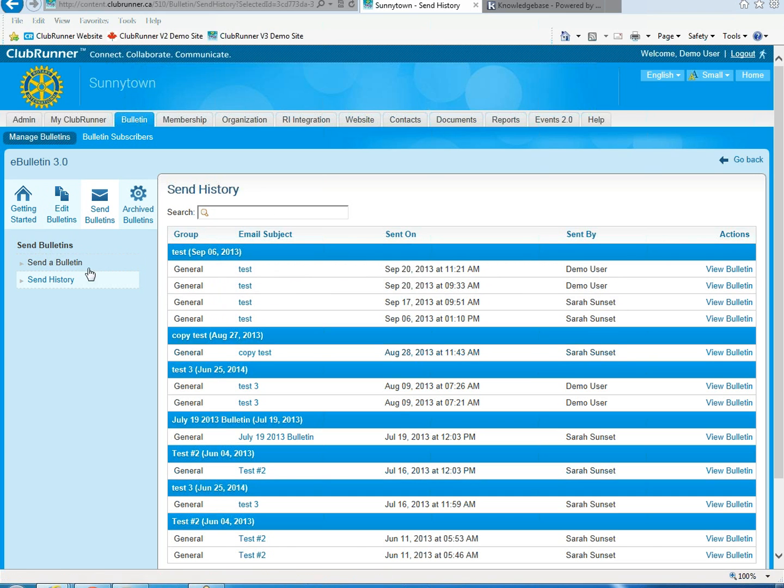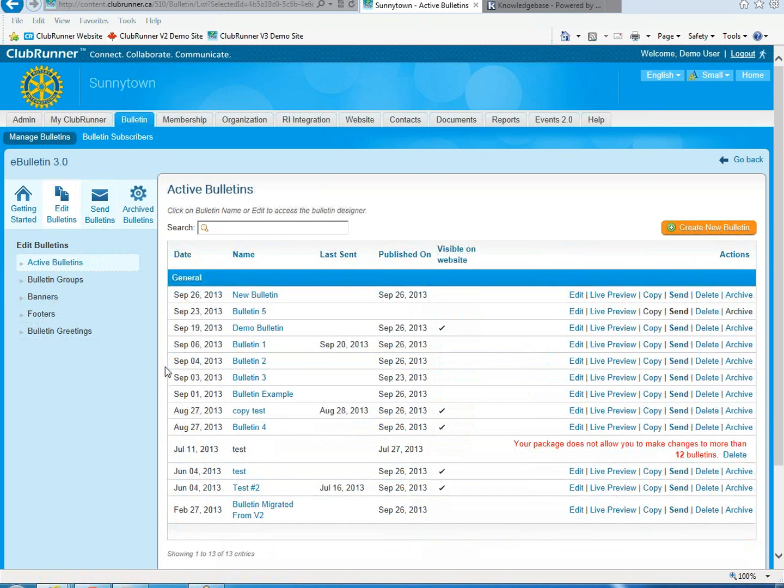Okay. Once you've got your list of bulletins, we can click on the Edit Bulletins button, and this will show you all the existing bulletins that you have. If a bulletin has been published and you no longer want to use the bulletin, you can simply click on the Archive button, and this will archive the bulletin, meaning that it cannot be edited and cannot be changed, but it can sit in the Archive Bulletins table and can be viewed at any time.